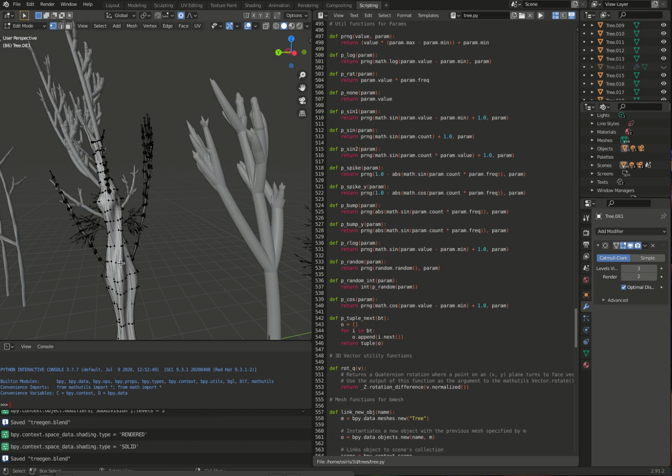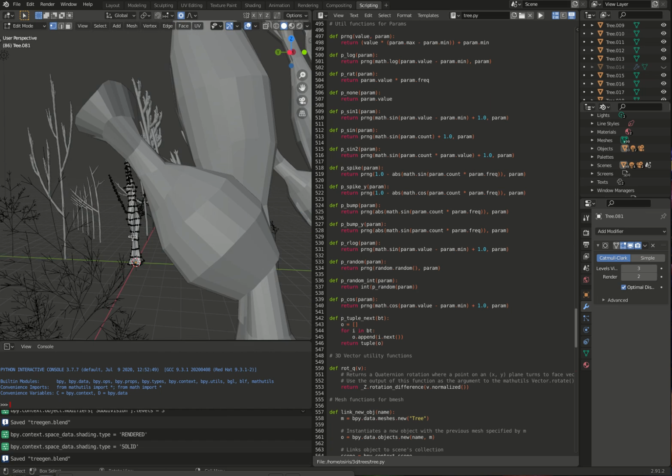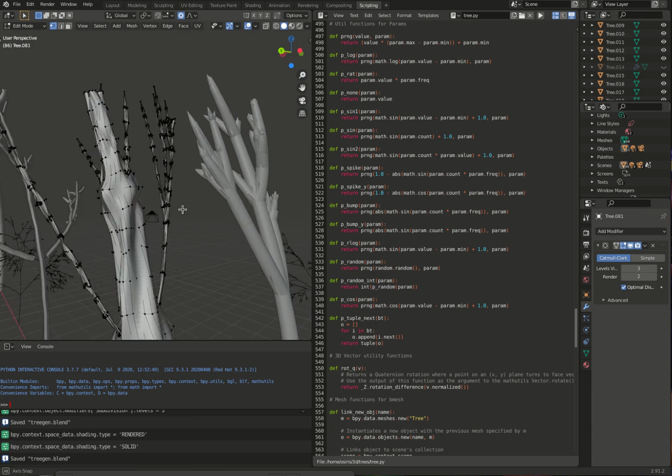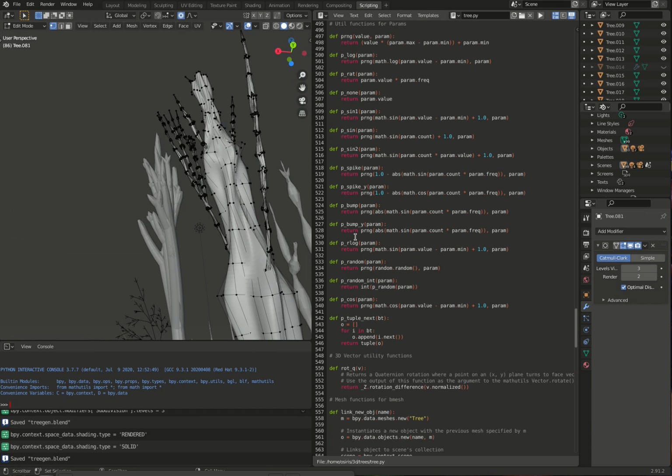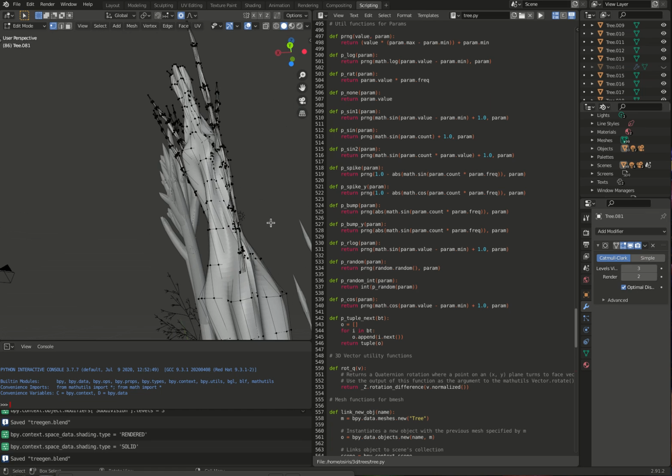This is using bump, and bump is just an ABS sin, right? ABS sinusoidal, and spike is the contrary. It's one minus that.